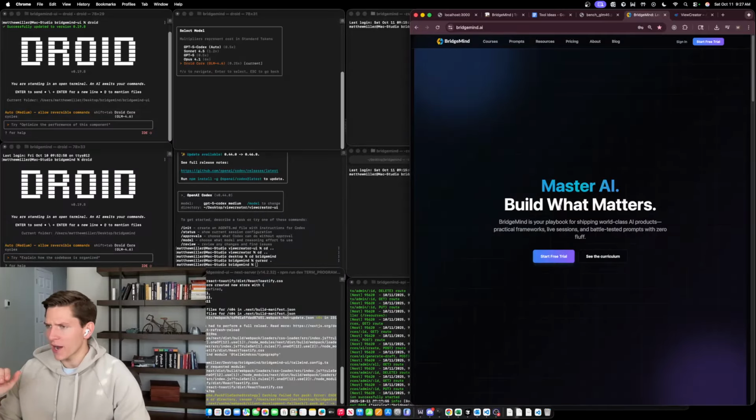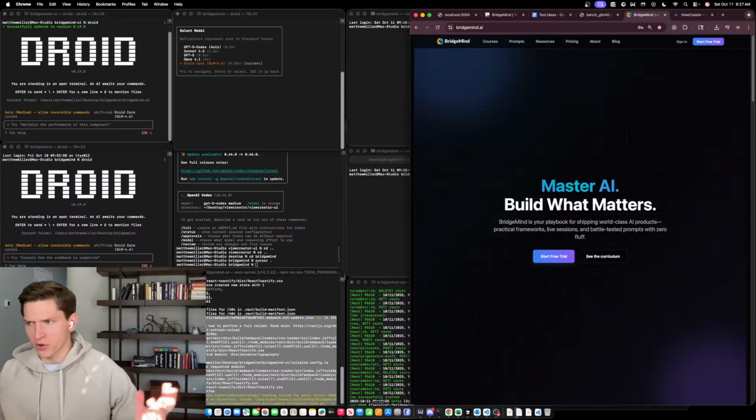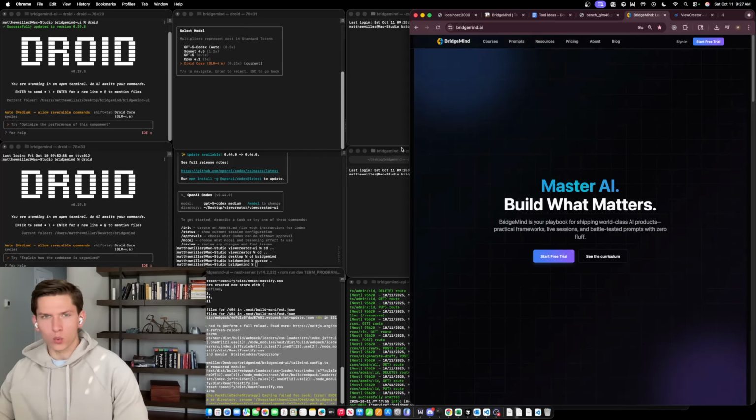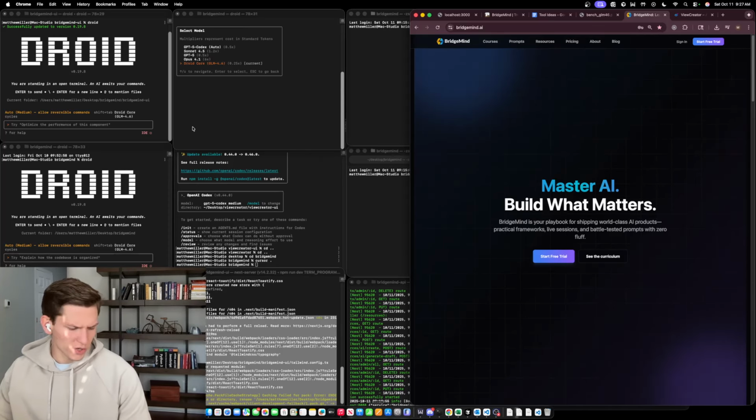I'm going to try and do a quick 25-minute vibe coding session, so the video is going to be about 30 minutes long, testing this GLM 4.6 model in my normal workflow with Droid. So we're going to get into it.